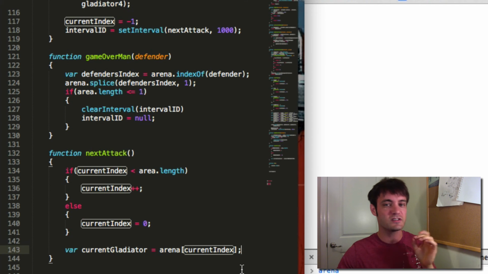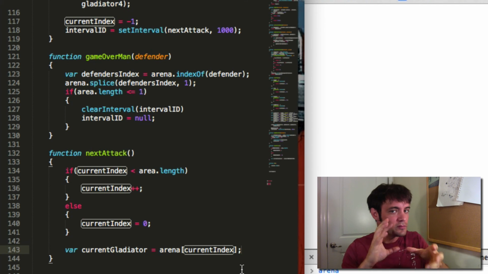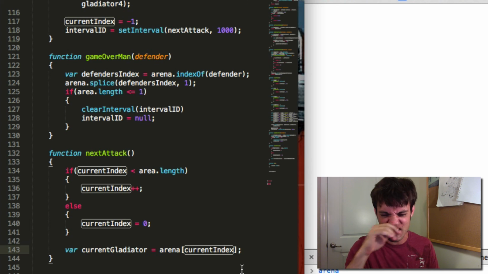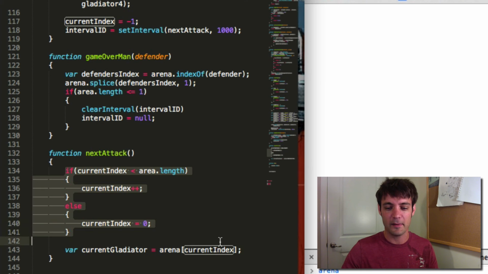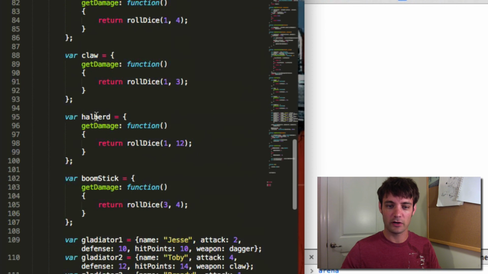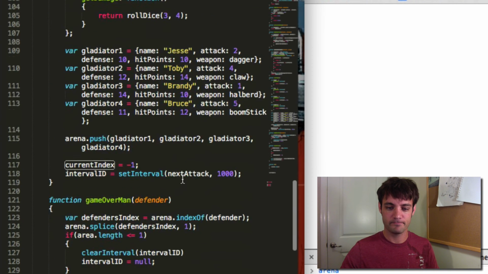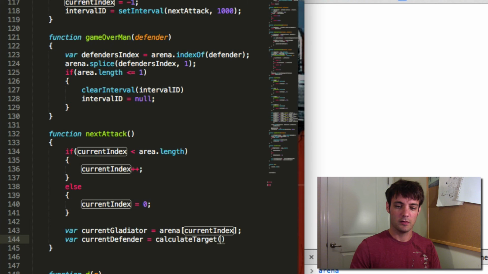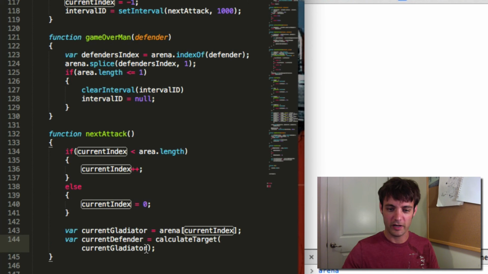It's only going to be different when someone dies, okay? And we have to do some funky math with that. But don't worry about that. Let's just assume that for now it goes forward, and if somebody dies, they might actually get a different turn. And that's okay. We're not concerned with perfection right now. Cool. Who is the current target? We're going to call our calculate target function. So our current gladiator is going to get his target. Okay, so we're going to remove him from the arena, and that is the current defender.